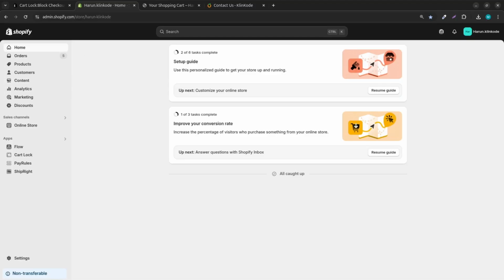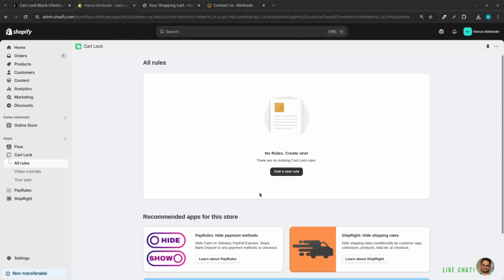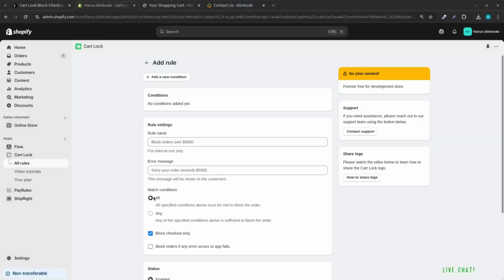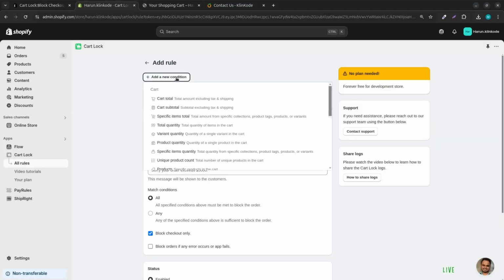Today we'll explain the products condition in our Cart Lock app. Open the Cart Lock app. First, click on the Add a New Rule button. Next, click on the Add a New Condition button. Now, from the list that appears, choose the Products option.